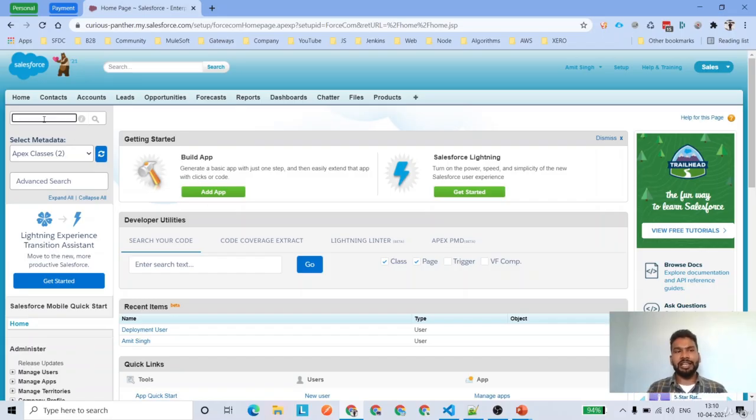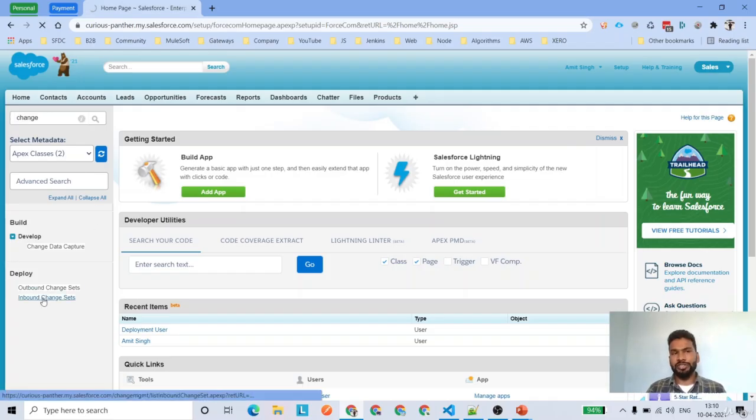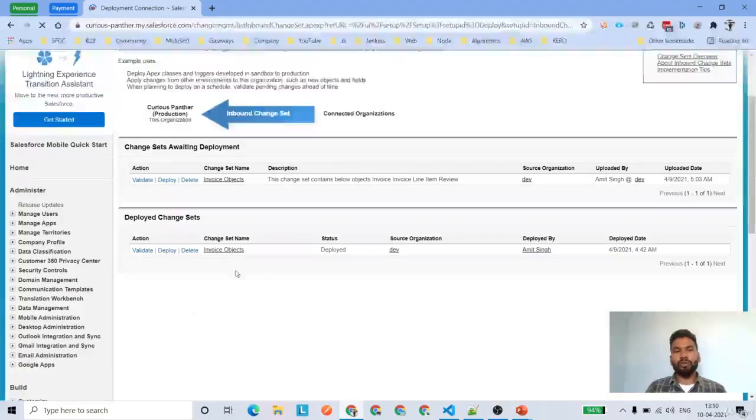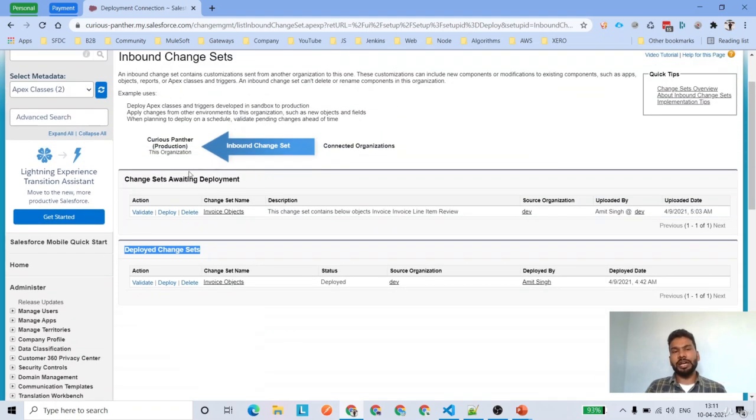Now, once you are inside your Salesforce environment, just search for change set. And this time, what kind of change set are you going to select? Inbound change set. The reason is that the changes are coming from the dev environment to our production environment. Once we select inbound change set, it will show us the change sets which are awaiting deployment, and the changes which we have already deployed into our Salesforce. So I am going to show you the change set which is awaiting deployment.